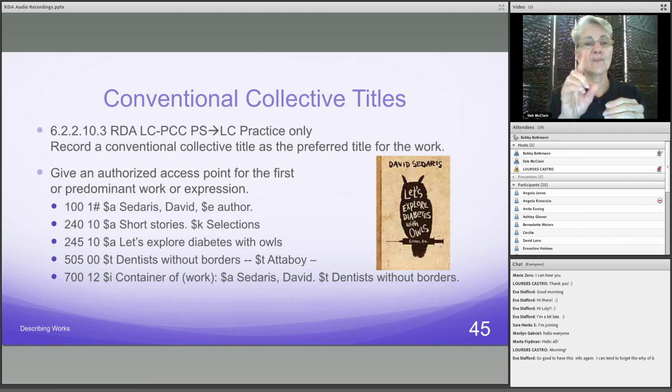And then the other thing that they will do is that they will add the short stories in the 505 field using a subfield T, so the enhanced version. And then they will add one 700 field with the relationship designator container of work, and then have the authorized access point for that particular short story, the first one that's named, and then that's where they stop. So they just do the first short story and no others.